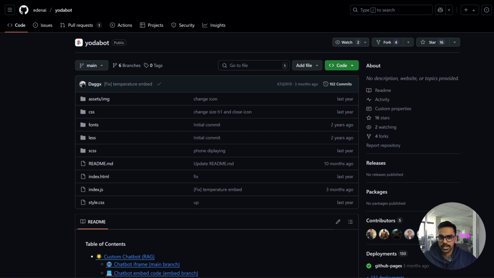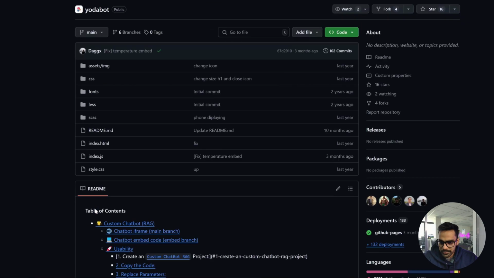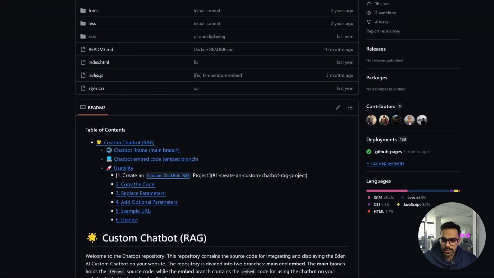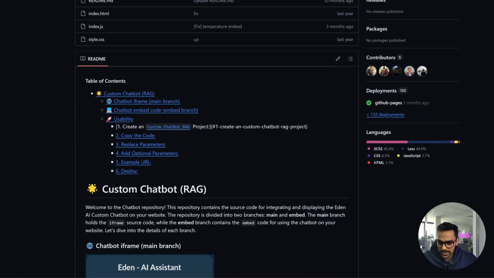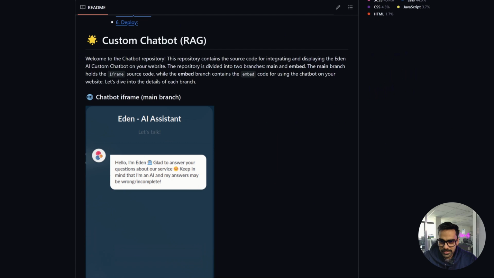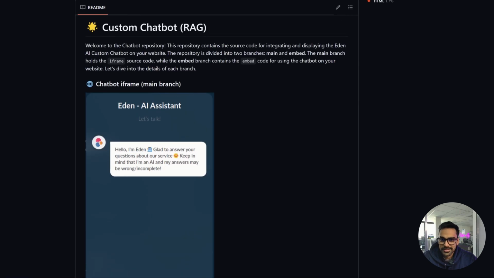Okay, so the name is Yabbot, right? You can find it on the GitHub repo here, GitHub/EdenAI/Yabbot, and the README is pretty much good enough to understand what exactly it is. So let's see what exactly this Yabbot is.